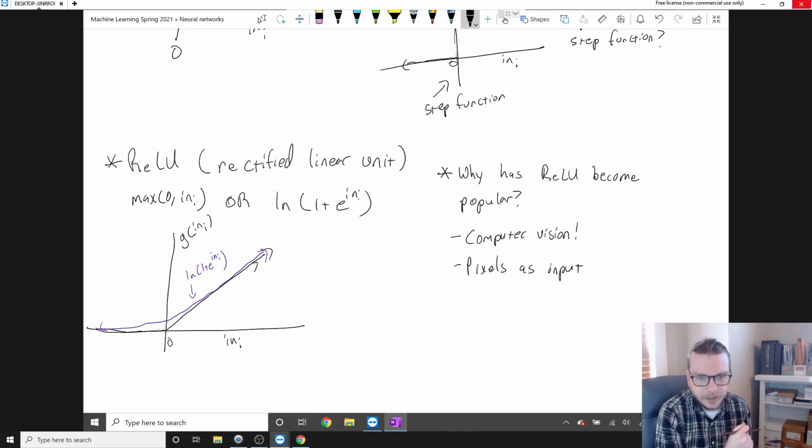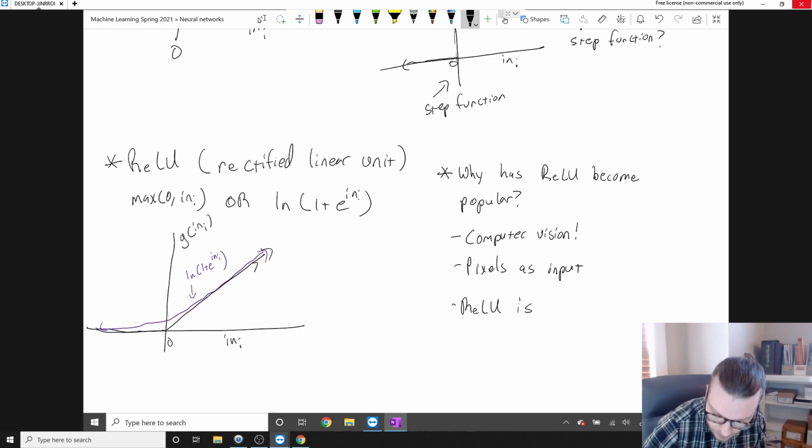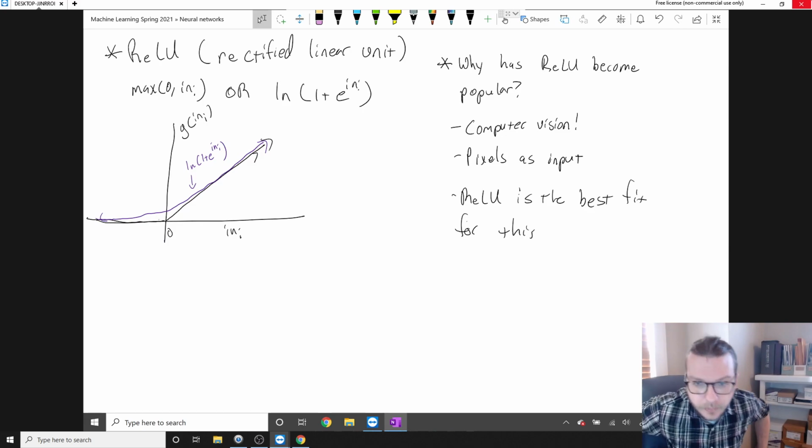Enter the rectified linear unit, which can give you unbounded positive values, which ended up working incredibly well because it focuses on the positive side. So ReLU is the best fit for this. Now, this isn't the only reason that ReLU became a popular activation function. It also has a very simple derivative, and that's one of the reasons that it works so well in practice.